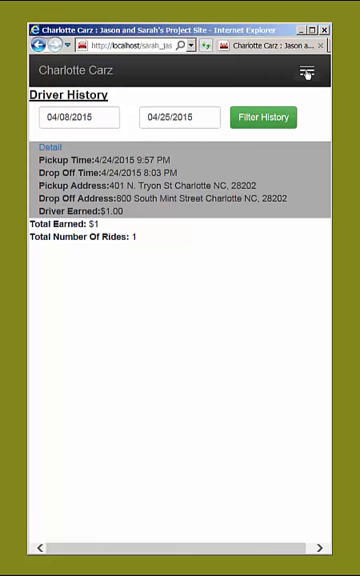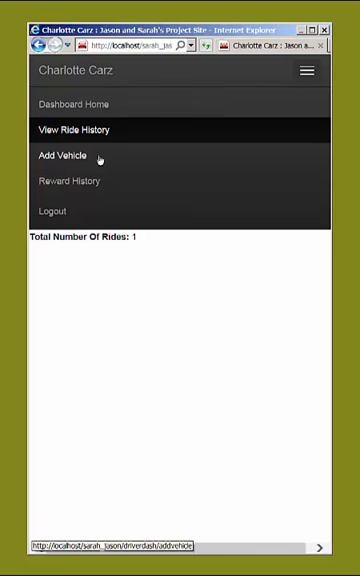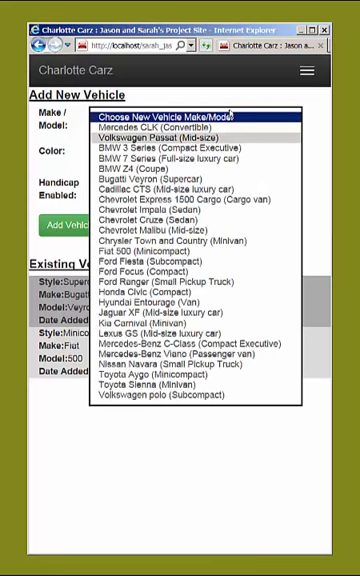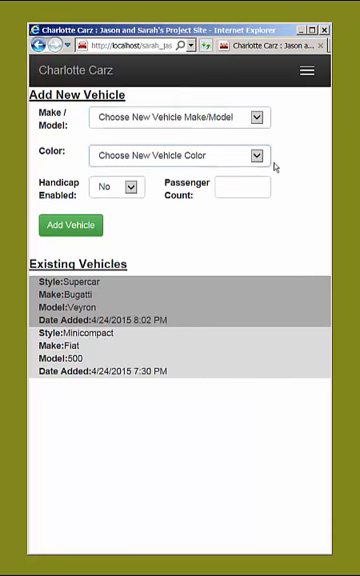And then something that is different from the passenger as well is the vehicle profile. And here you have the ability to add a new car into your profile as well.